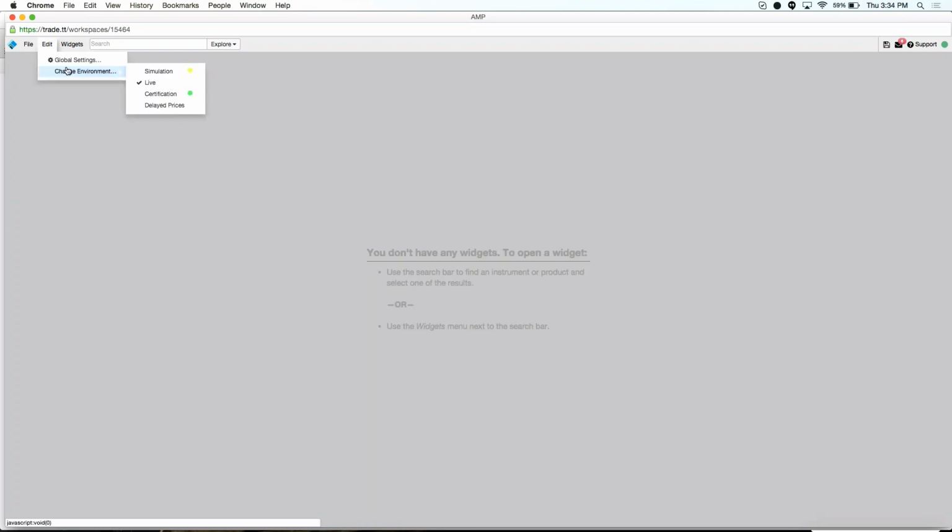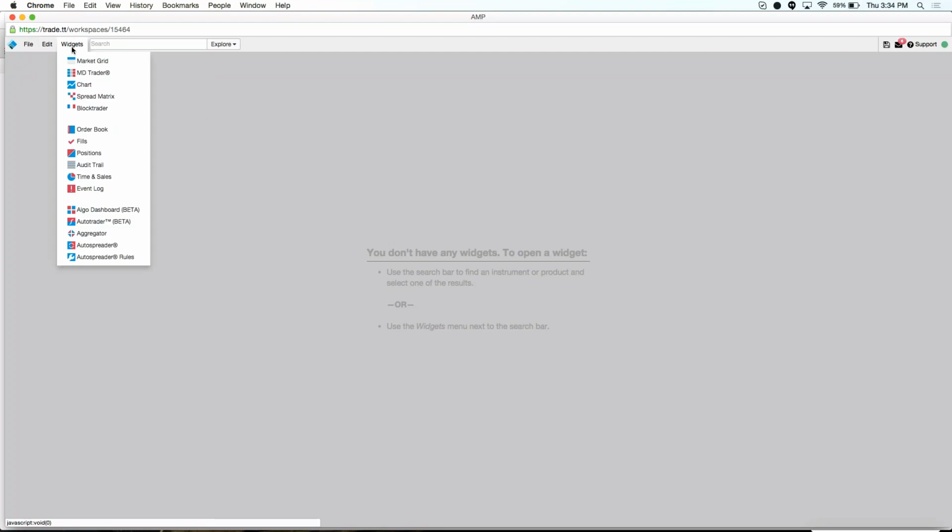You can go into widgets. These are the widgets. A widget is basically an internet-enabled or browser-enabled type of functionality you can call upon. You can see we have several of them listed here. We have Market Grid, MD Trader, Chart, Spread Matrix. Block Trader. Block Trader is for OTC trading. I don't know how many of you would really be eligible or want to do that. That's a whole different beast a little bit.